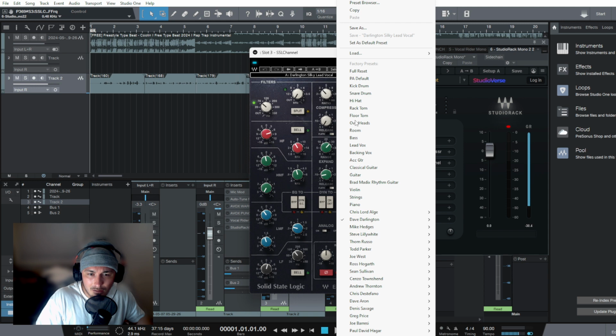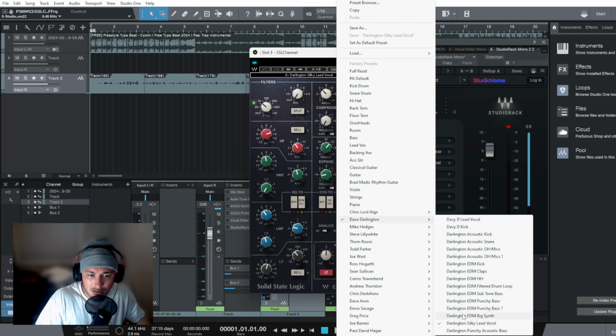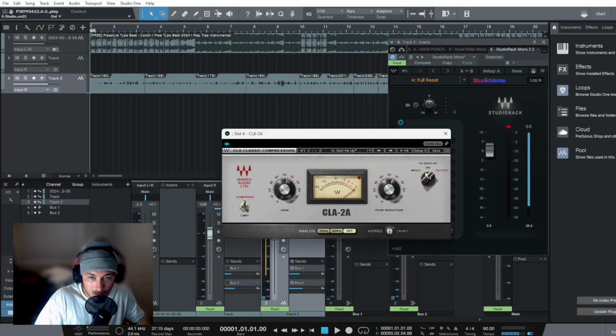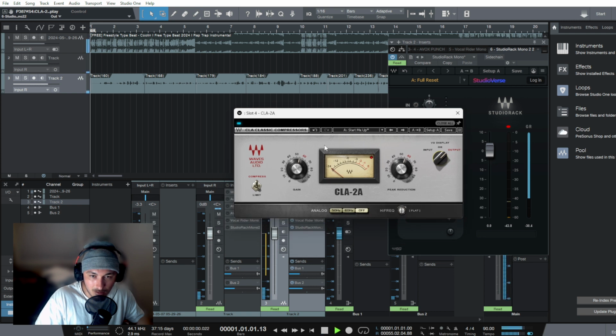Let me see if I go to Dave Darlington Silky lead vocal, go back. Yeah, I didn't do anything. So it looks like I just added that on. So obviously I could have made it sound better, because I just added on the effect. My CLA, this is what this is doing.